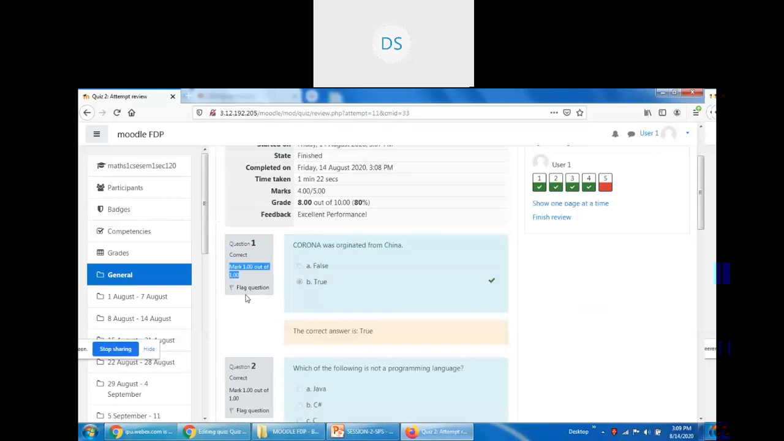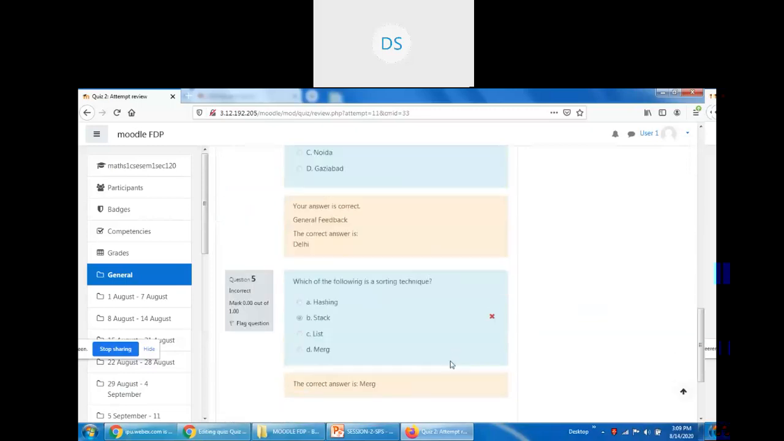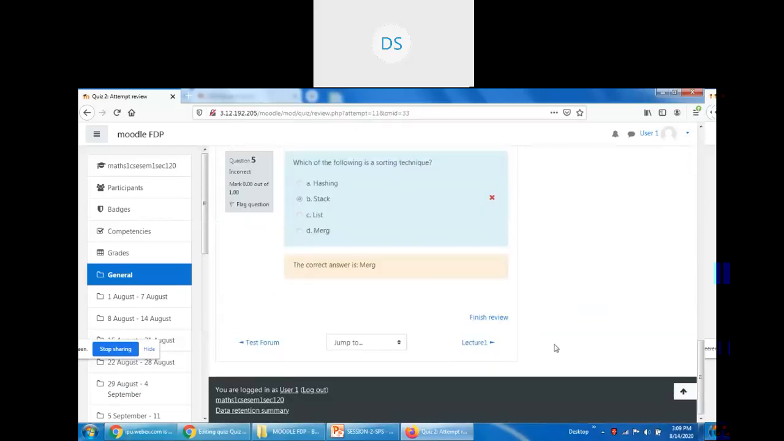Correct, 1 out of 1. This was the feedback which we set yesterday. The correct answer is true, the correct answer is D. So in this way, you can create and configure the quiz with required and different types of questions.